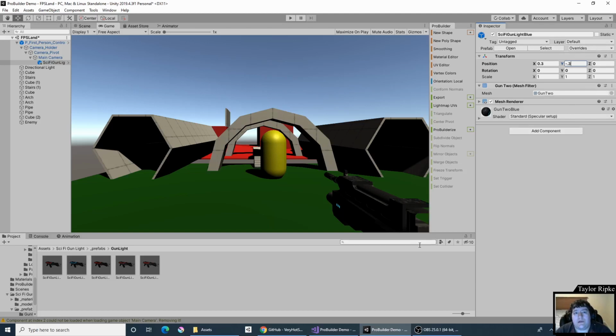Now, what you may notice is a phenomenon here called clipping. Camera clipping is very prevalent in first-person games, where either your camera glitches through the wall and you can see, for example, parts of the map you're not supposed to be able to see, or in this case, my camera's clipping based on this gun here.